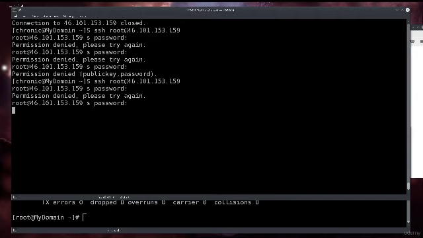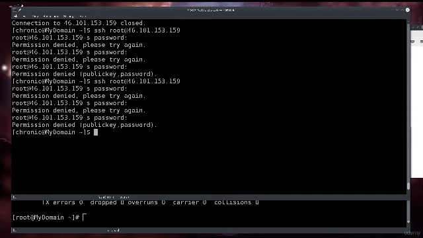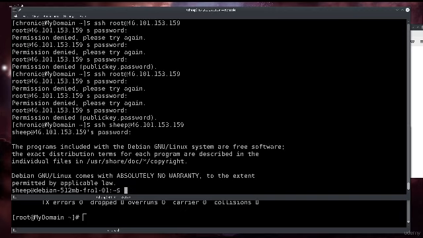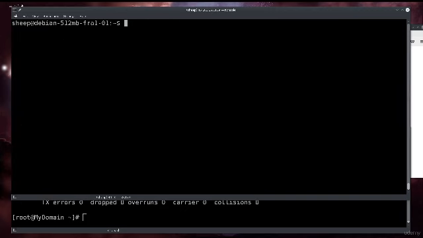Here, let me just type it in with a capital letter. And nope. Let me just write it one more time. And nope, permission denied. But if I do this, sheep, it's going to ask me for a password here. It's the same password, test123. And there you go, I am able to log in.